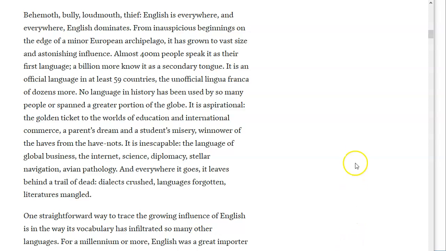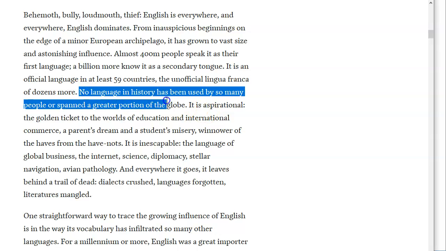So, I noticed as I was reading this particular sentence: no language in history has been used by so many people or spanned a greater portion of the globe. I think that I want to quote this sentence in an essay. So I'm going to use this electronic kind of annotation to copy this into a Word document that I will make to help me follow my sources.